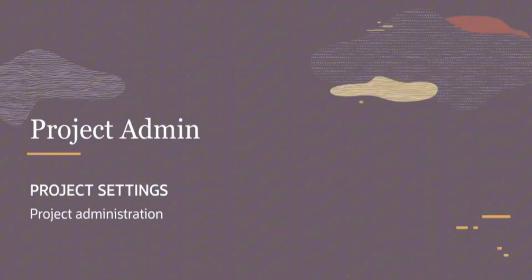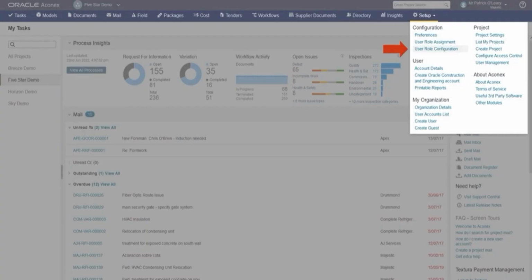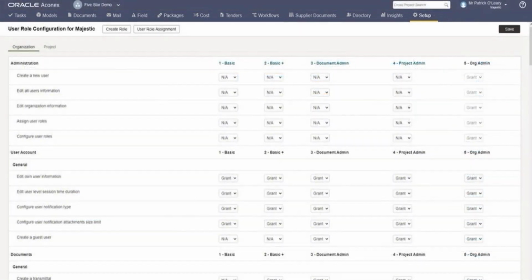So what is a project admin and how is it different from an org admin? Let's explain. Let's look at what a project admin can do. We'll open up user role settings in the setup area. You'll need to be an org admin to begin with to see this page, and the org admin is the one that typically controls all the settings you see here.